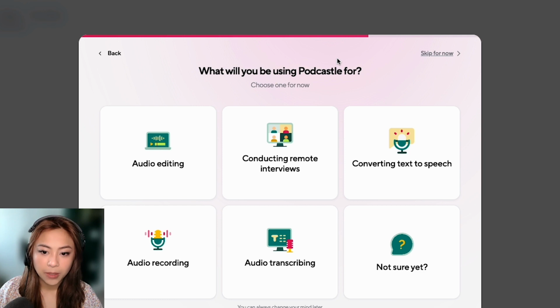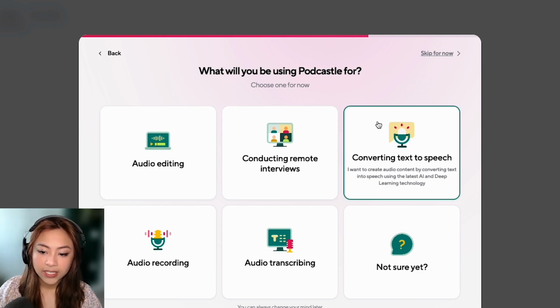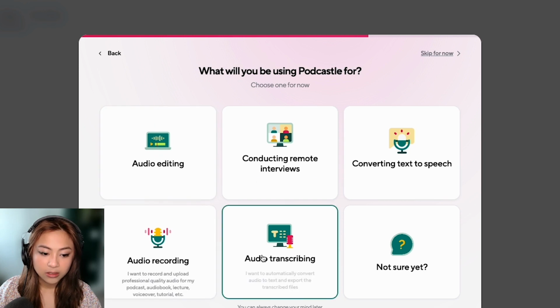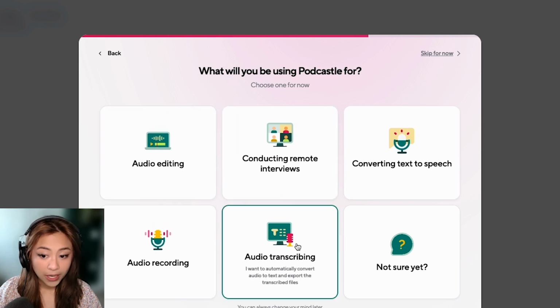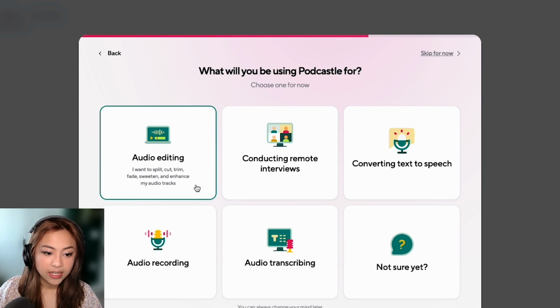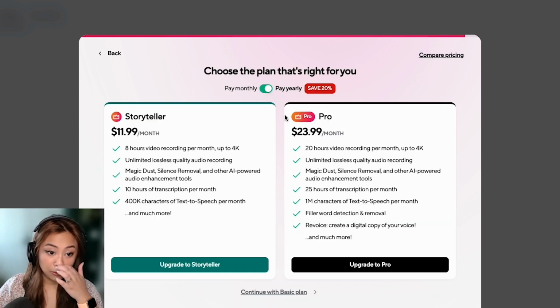What will you be using Podcastle for? Audio editing, conducting remote interviews, converting text to speech, audio recording, audio transcribing, and not sure yet. So these look like a lot of different uses for podcasters specifically. Let's go ahead and say audio editing. I want to split, cut, trim, fade, sweeten, and enhance my audio tracks. That sounds good. Okay, so now we get to the plans.